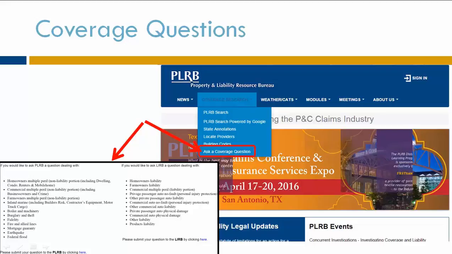Once you click on Ask a Coverage Question, you will then have 2 choices. Click on the link for property questions or click on the link for liability questions. Companies who only have a property membership may still submit their Section 2 homeowners liability questions to our liability department. The Ask a Coverage Question option provides immediate confirmation that your question has been received and indicates which PLRB coverage attorney your question has been assigned to.